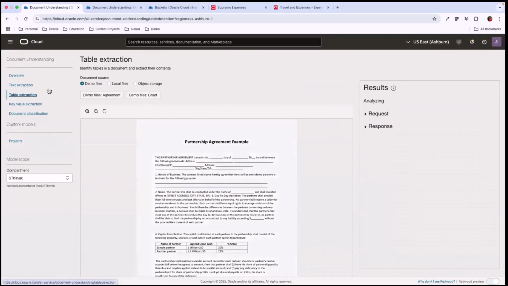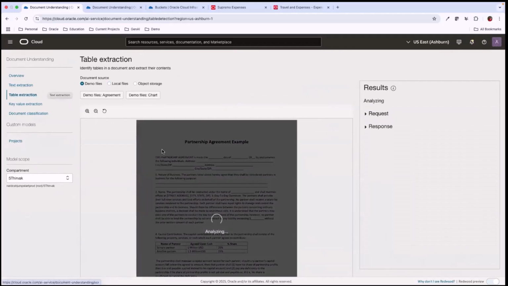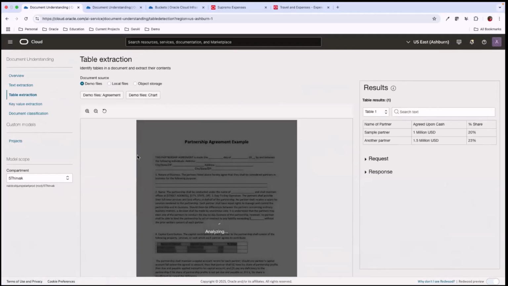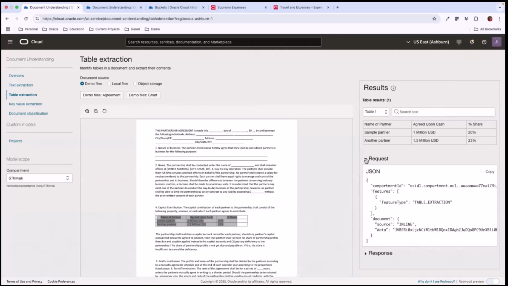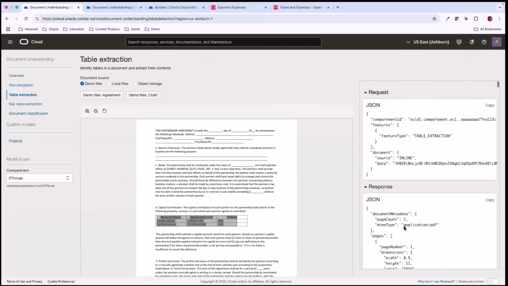Similarly, let's go to the text table extraction model. Here, in this example, they have uploaded a document, and in that document you have a table, and the table has been extracted here. As I said, you have the JSON payload, you can use the request and response, and then you can upload your PDF documents and be able to extract the useful information.